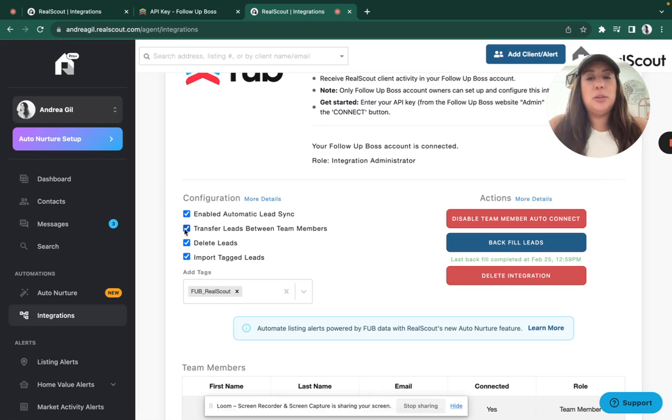If you're working with the team, you'll want to be sure to transfer leads between team members. If you want clients to be deleted in RealScout when they're deleted on Follow Up Boss, then check this box. If you want to exclude people from going into RealScout, then you would use the import tag leads. So this is going to be to exclude people from going into your RealScout account. Examples of that would be maybe colleagues, lenders, people that don't need to be nurtured by you. You wouldn't want them to go into your RealScout account, or maybe you do. It's totally up to you. But in order to exclude people, you would use this import tag leads.